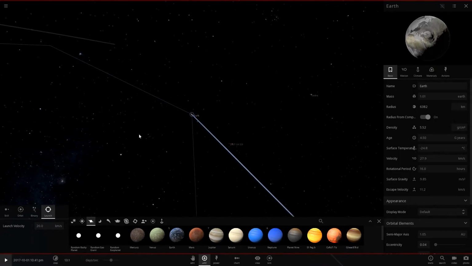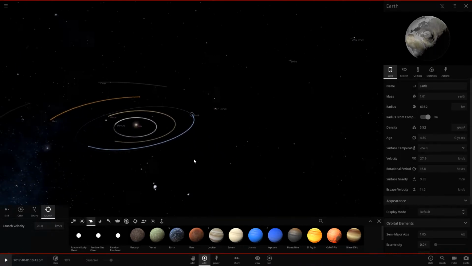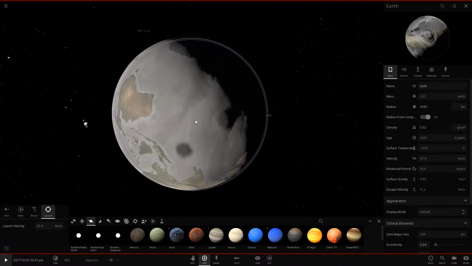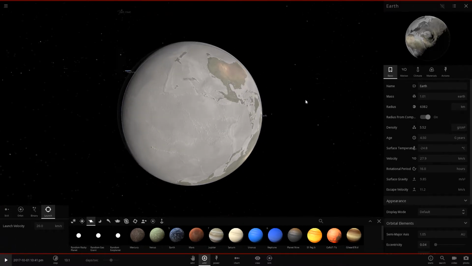Wow, look. Icy planet now. Pushed away from the orbit. Not too bad. Ice. Icy planet.